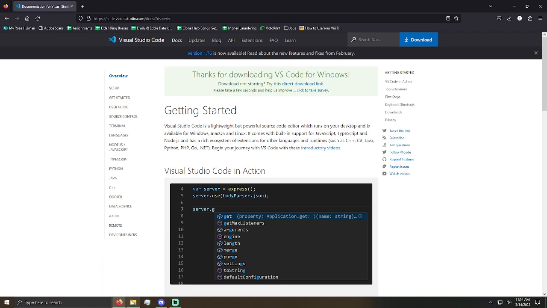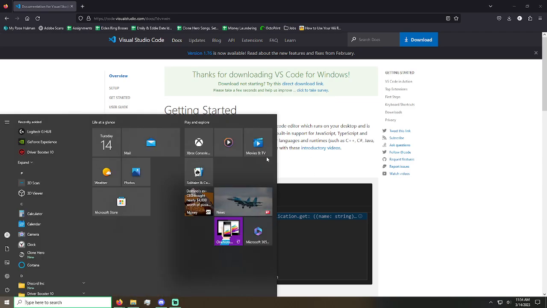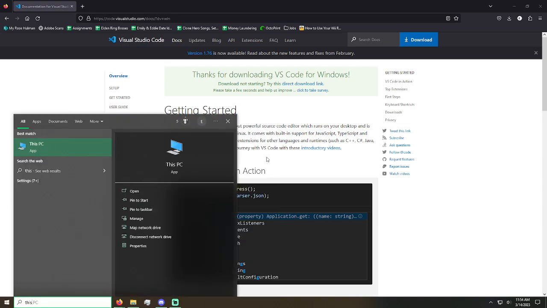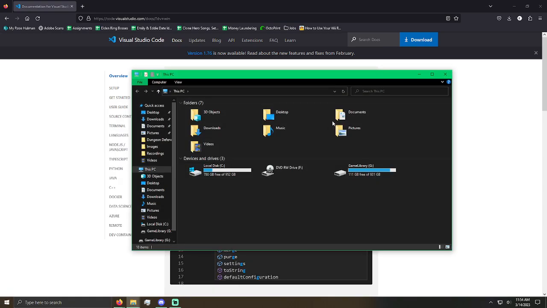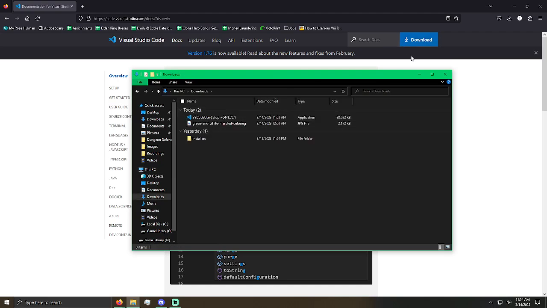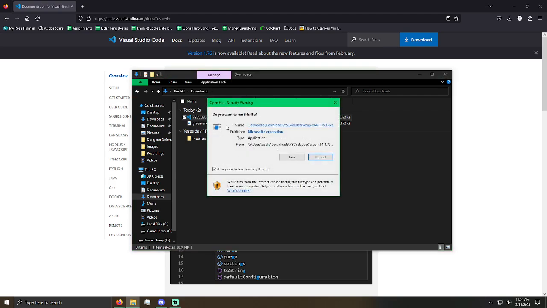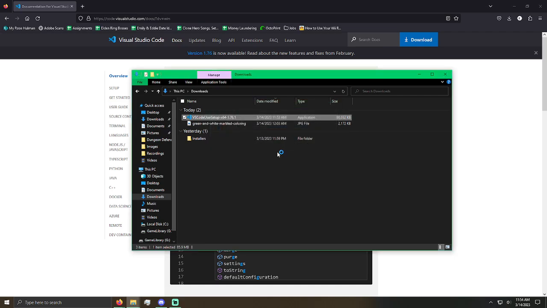And if you don't have your File Explorer pinned down here in the taskbar, you can always hit the Windows key and then just type in This PC, and you'll get back to this exact screen. So we'll go to Downloads, find the VS Code setup, and go ahead and double click it. It'll ask if you want to run the file. Yeah, we'll trust it.